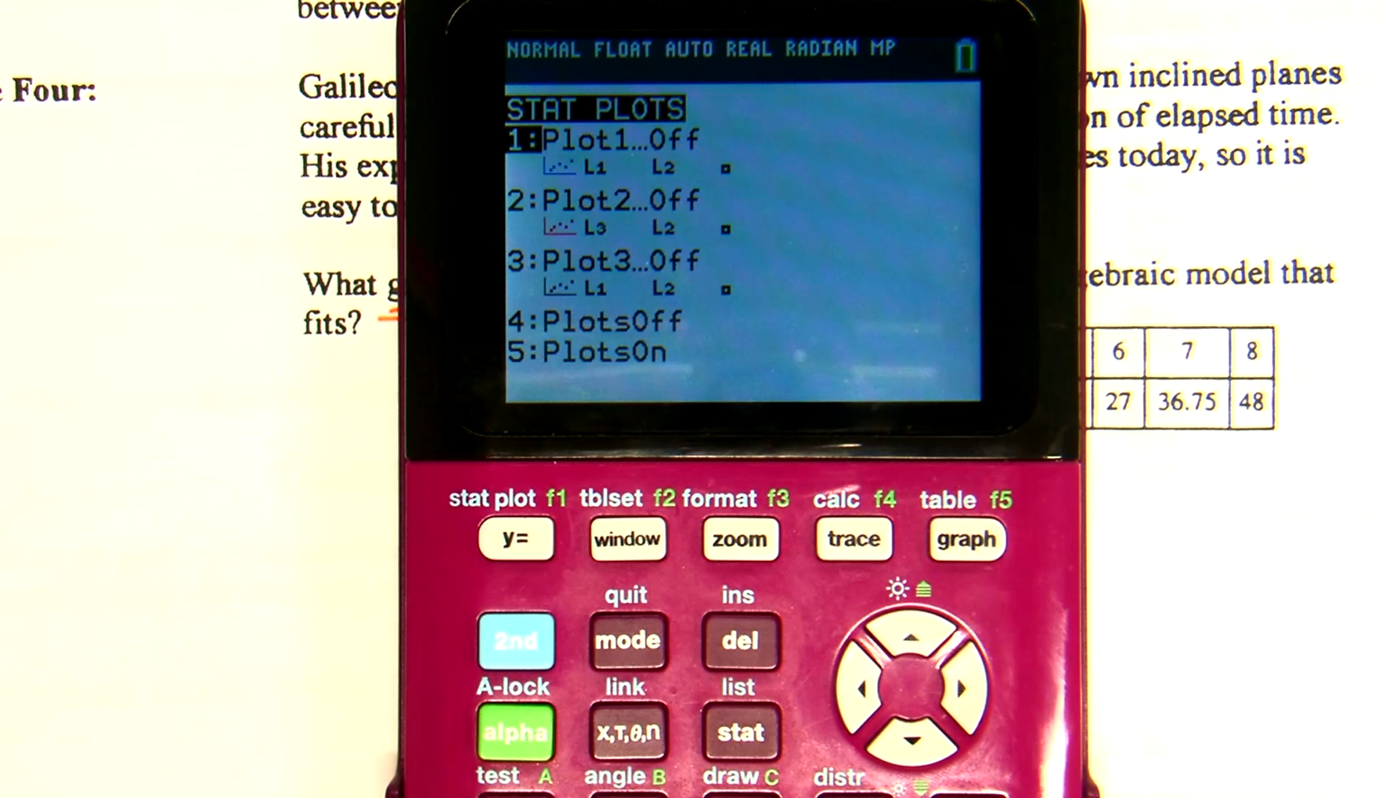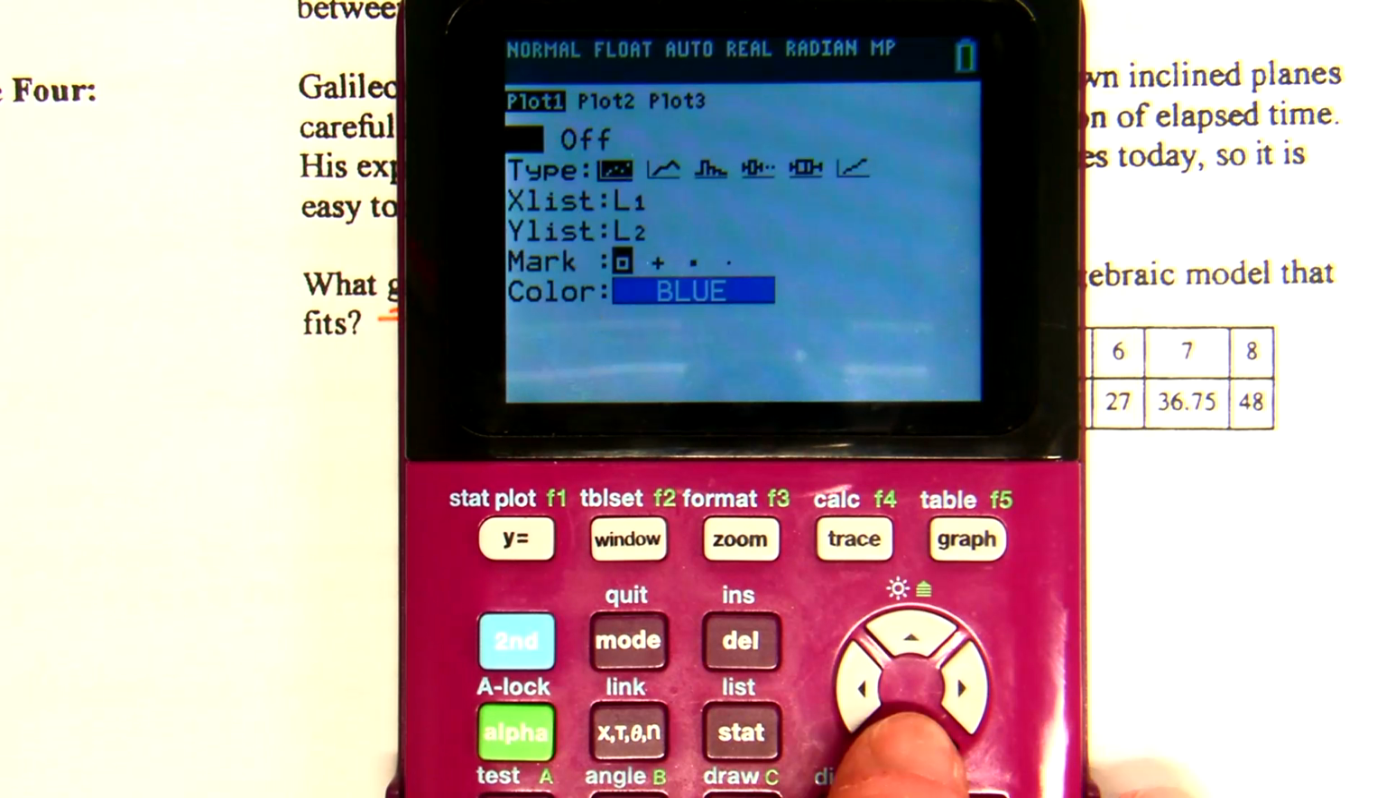You will notice all of my stat plots, you have three of them? Three of them. All of my stat plots are currently off. And that's fine. That's what I want. If you leave your stat plots on when you're not using them, they can sometimes cause interference with other issues. So you want to make sure you turn them off when you get done. But for right now, we want our stat plots on, right? So I'm going to go into just plot 1. And right now, on is flashing. So I'm going to hit enter and notice on is the one that is highlighted now. Okay, so I'm turning on my stat plot.